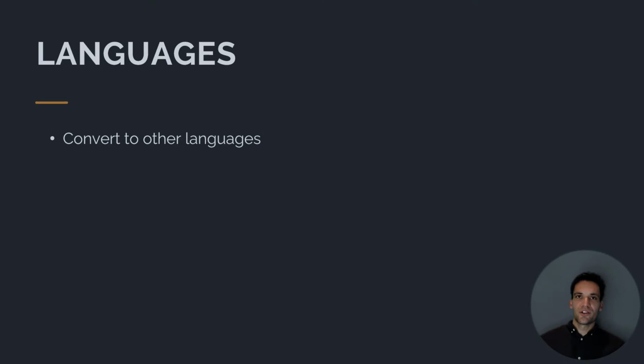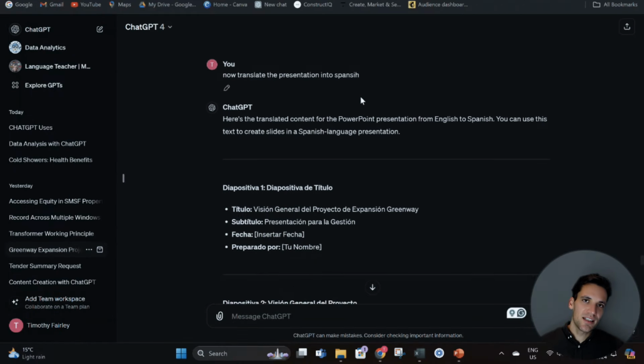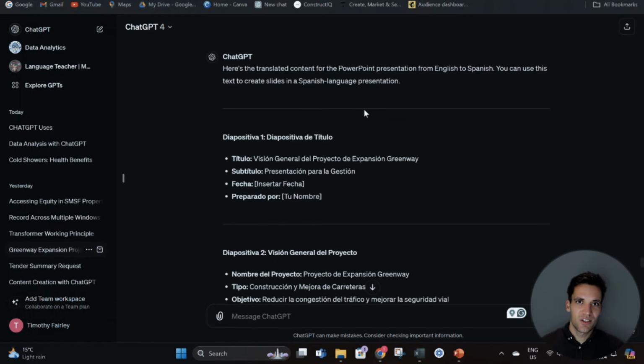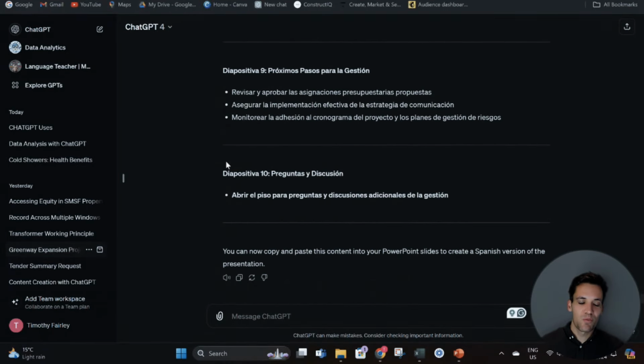Another cool way we can use ChatGPT to enhance communication is by translating things from one language to another. As an example, I've asked ChatGPT to translate this presentation into Spanish, and all of a sudden we have another presentation that we can easily give out to people who didn't speak English and want the presentation in another language.